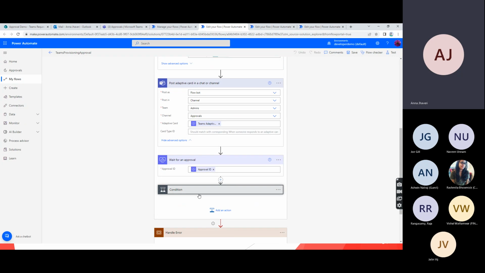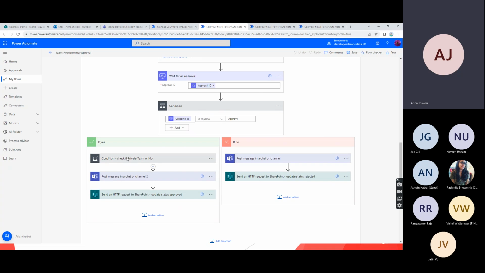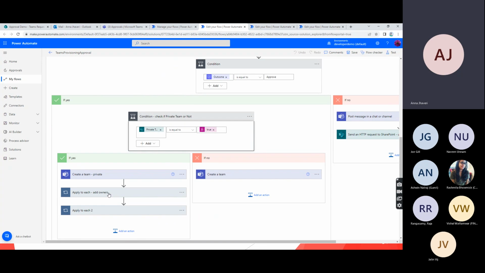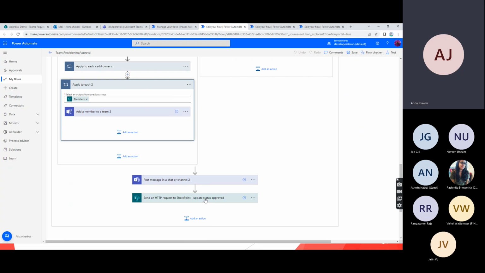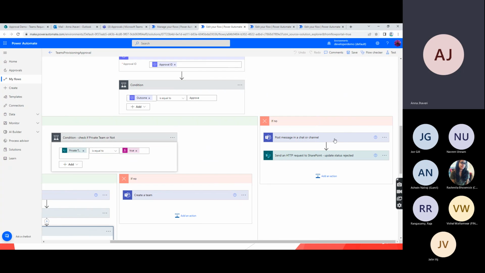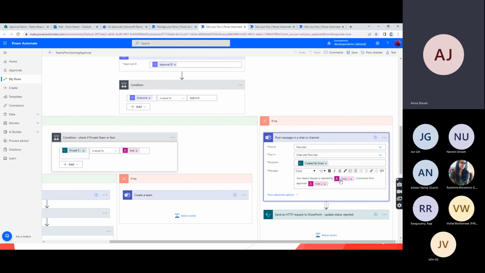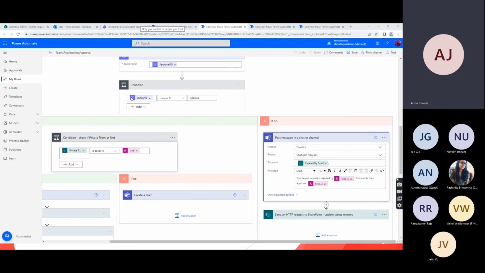All right. And then I'll check if the outcome is approved, I'm going ahead and creating the team's channel, adding the owners, adding the members within the team, and then also notifying users on the team that your request is approved and team is created, and then updating status back to the SharePoint list. Okay, and in case of reject, I'm notifying the user that your request is rejected by so-and-so person, and what comments they provided while they rejected it.